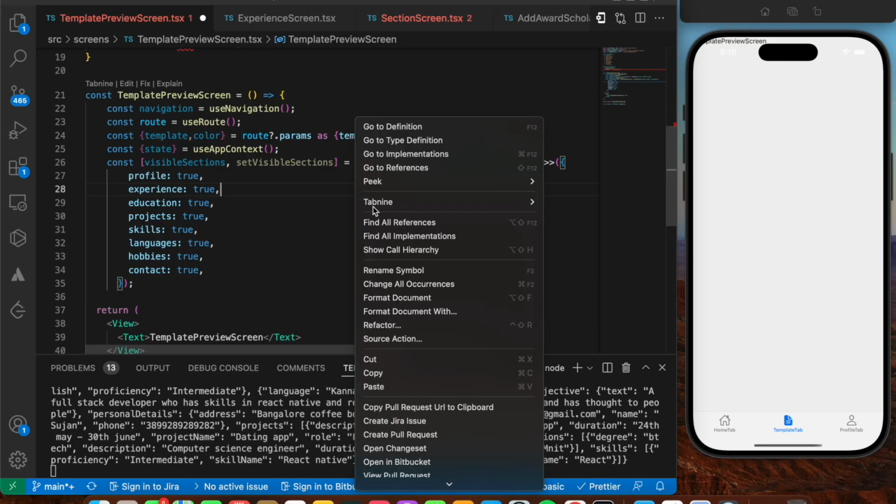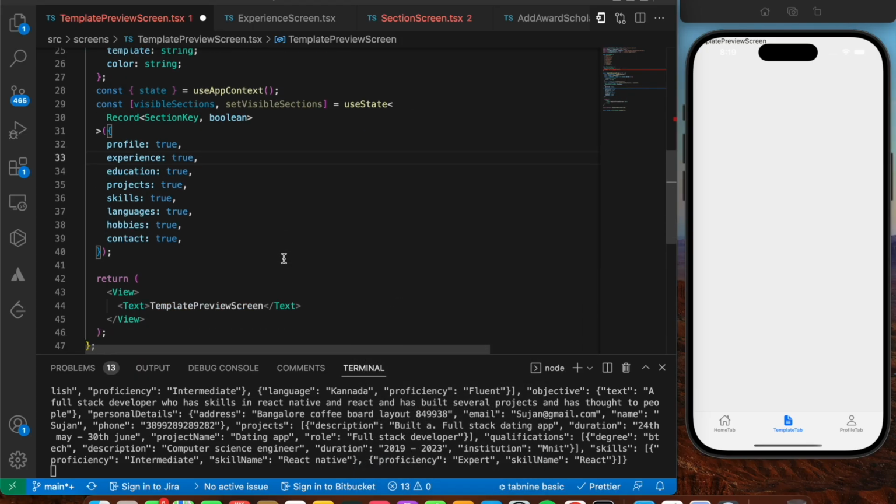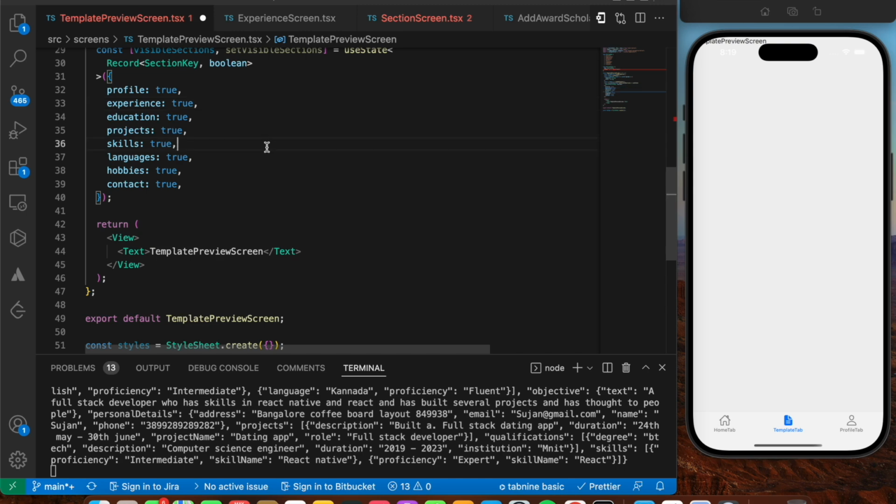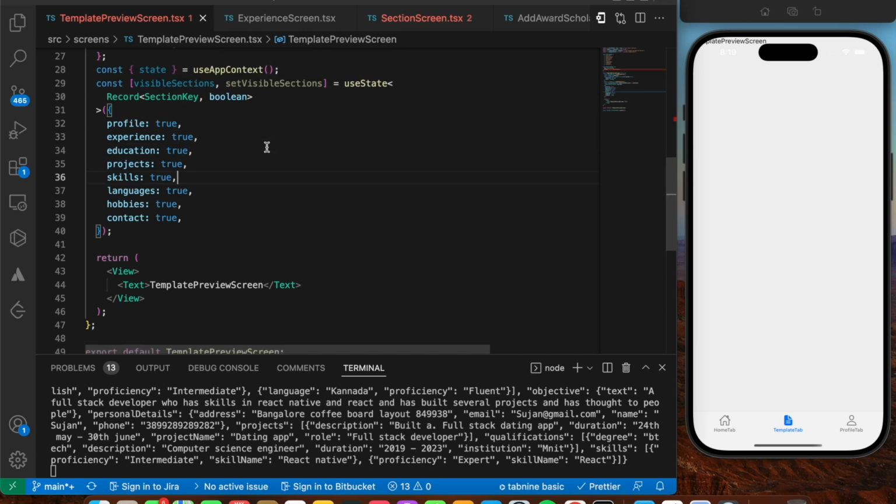Okay, so basically I've just included all of the required states. Let's try to save the file. Initially profile, experience, education and all of the other details are going to remain as true. So now let's start defining the state for the left order of the section, or the design that's going to come towards the left part.